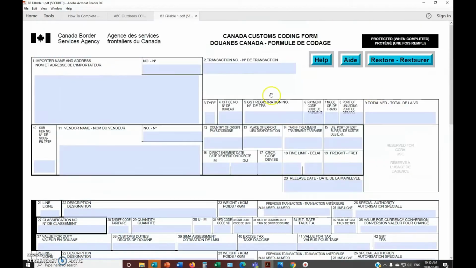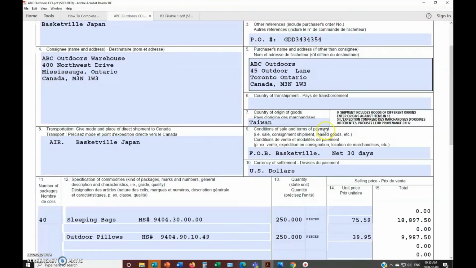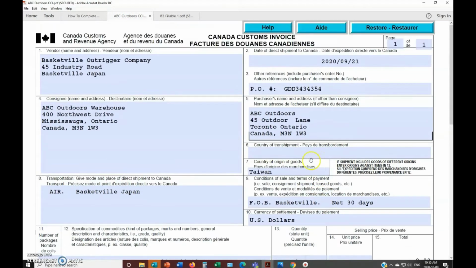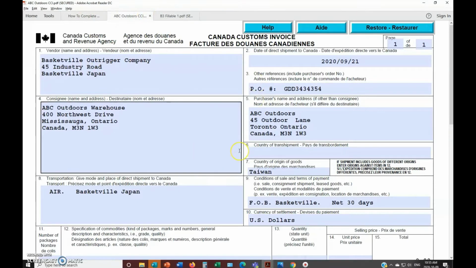I'm going to go through the various parts of the form itself in a couple of minutes. As we go through this form, we're going to complete it using the information on the first Canada Customs invoice that you filled out, the shipment for ABC Outdoors from Basketville Outrigger Company. We're going to use that one to help fill out the B3.